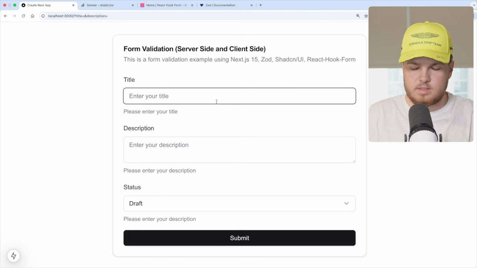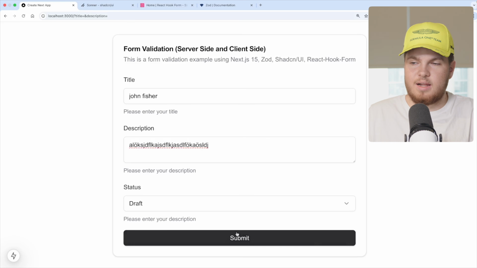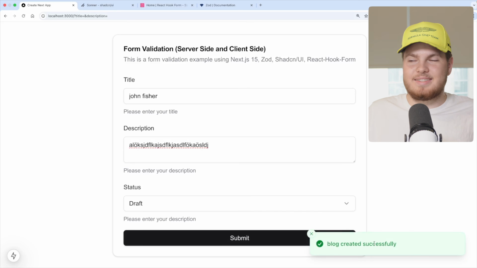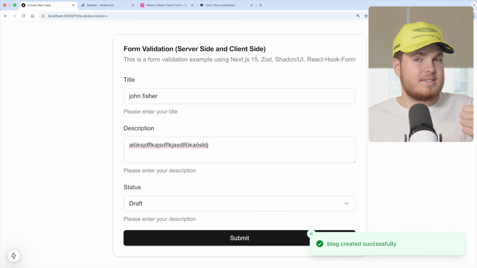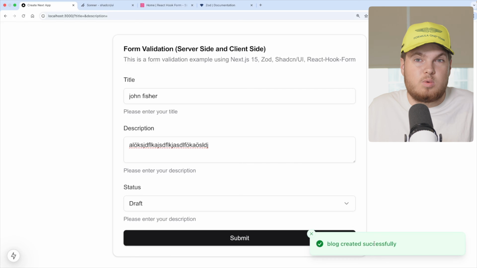Okay, so for the title, John Fisher, for the description, some gibberish, and let's click on submit. And what is this? Is this a toast? Yes, this is a toast. Great everyone, success. We now have client-side validation and server-side validation, and that's exactly what we wanted, right?